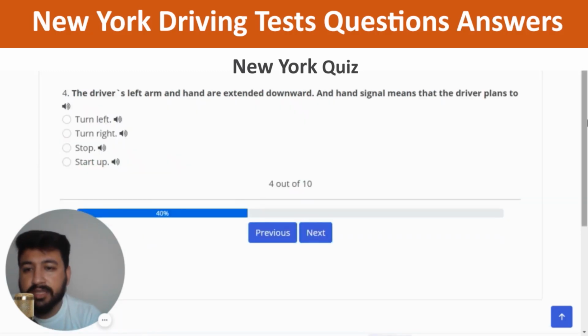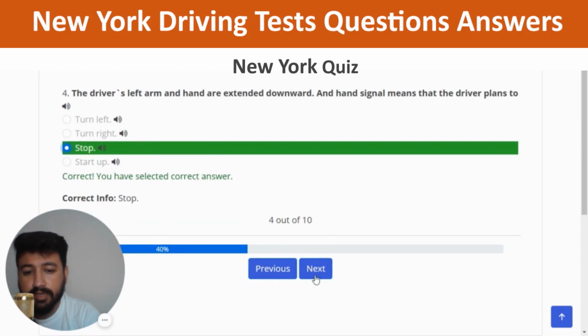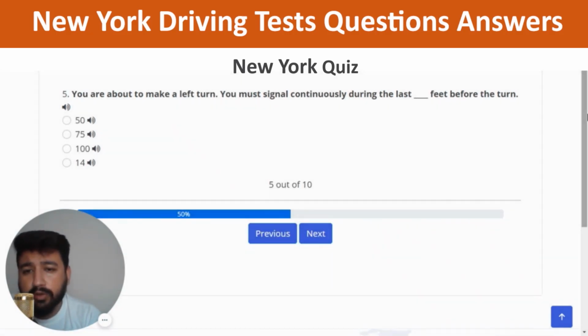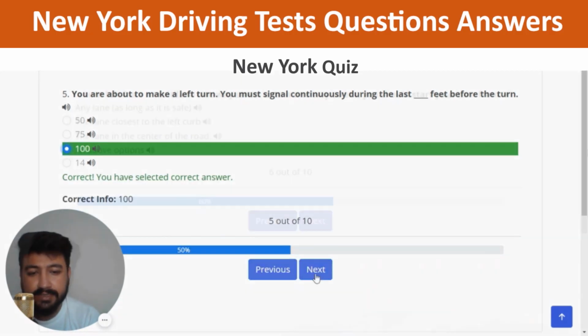And next. The driver's left arm and hand are extended downwards, and hand signal means that the driver plans to. The right answer of this question is stop. So I'm going to click on the third option. Next. You are about to make a left turn. You must signal continuously during the last blank feet before the turn. The right answer of this question is 100. So I'm going to click on the third option, correct, and next.